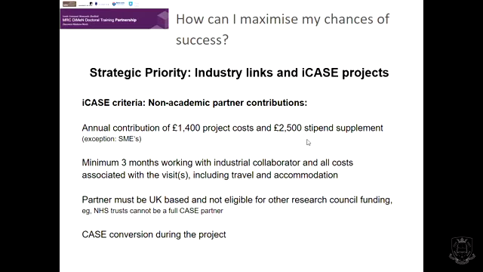One thing we're really keen on is case conversion during the project. So if you start off with a normal project, you get a partner that you were talking to but wasn't signed up. You sign them up during the project and convert it to a case, because quite often it doesn't require any extra money. And the MRC love this. So if there's a potential for case conversion, highlight that in your application, even if you don't have it signed up at the moment.